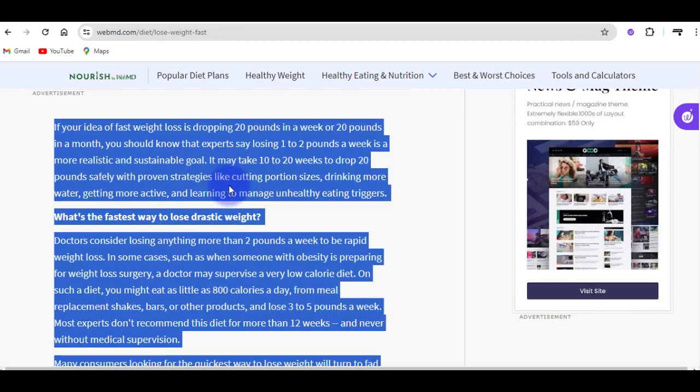The next step is to use a word counter to know the number of words and paragraphs this particular content has, so that you can scale it up and make sure that you write content with a higher word count than the content you have copied, as well as making sure that you have more paragraphs than this particular content.